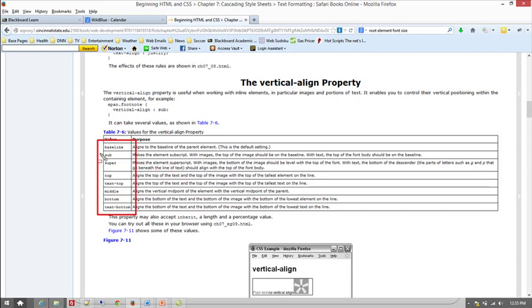The ones you're going to probably see used mostly are the sub and super, that's subscript and superscript, as well as the top and the bottom.